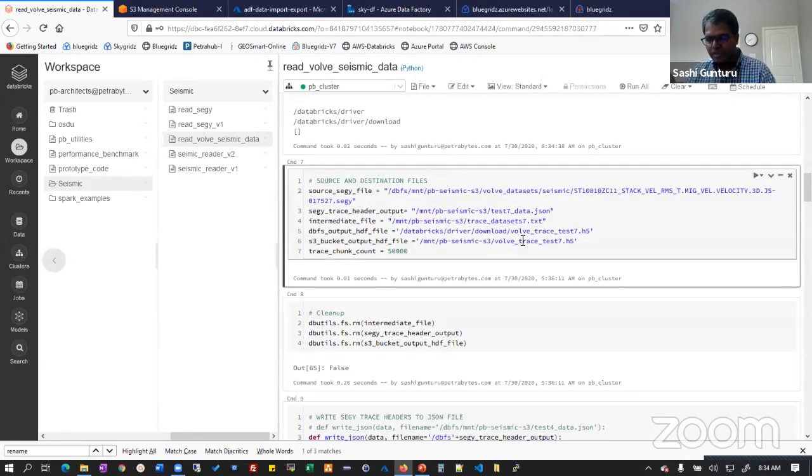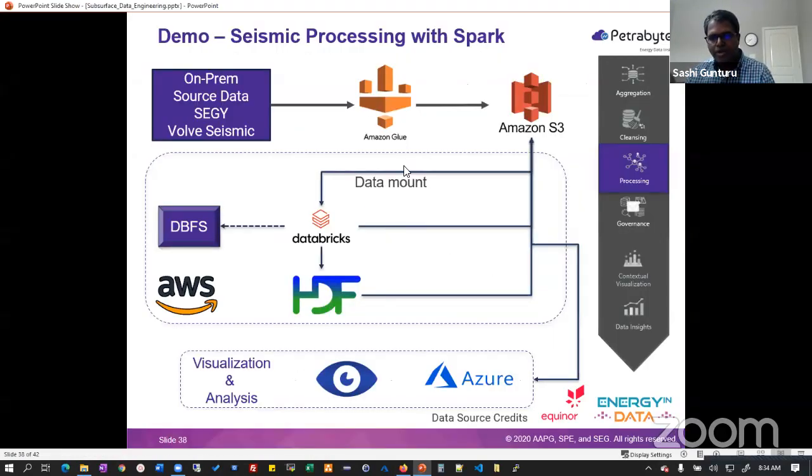And here, for example, I want to read the data into different kinds of output files. So I'm specifying what are my intermediate files and what are my output files. Ultimately, the goal is to transform this information into HDF.